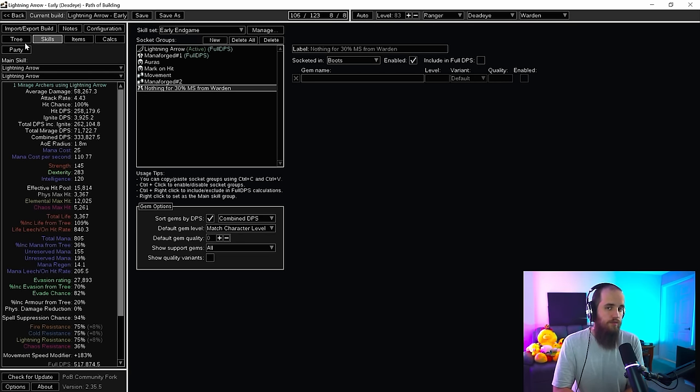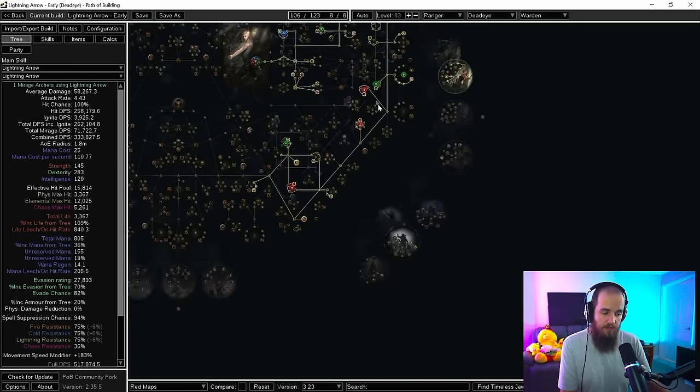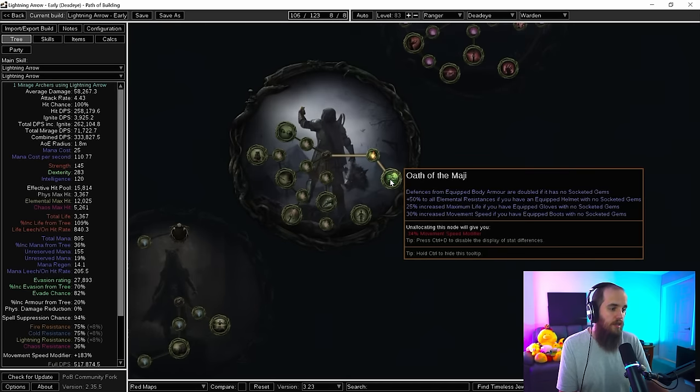This will be difficult for some people, hence why I said most people shouldn't just blindly follow this POB. There are no gems in the boots, and that is on purpose, because the Warden of the Magi has this node called Oath of the Magi. What this does is it makes it so that you get 30% increased movement speed if you have equipped boots with no socketed gems. So I am going to be using this to zoom through the campaign.